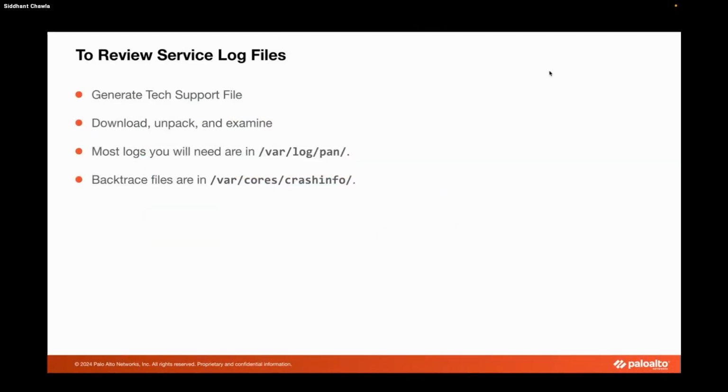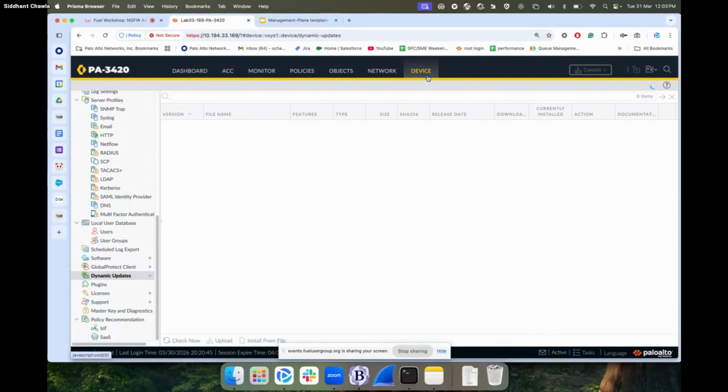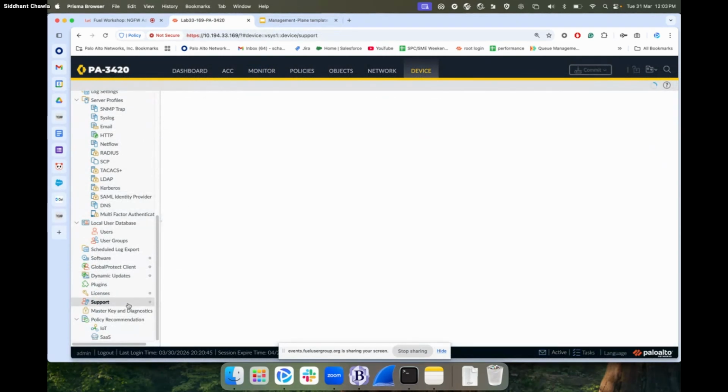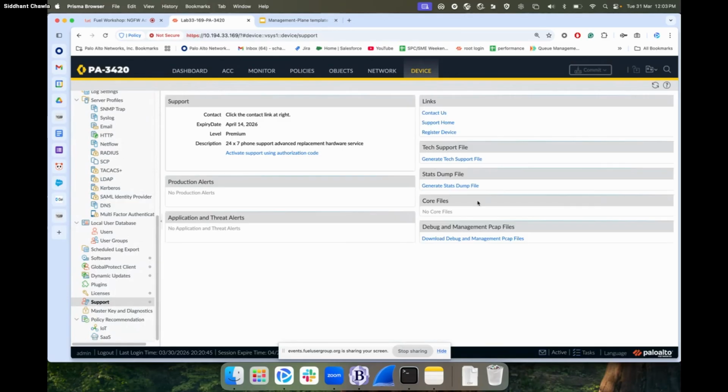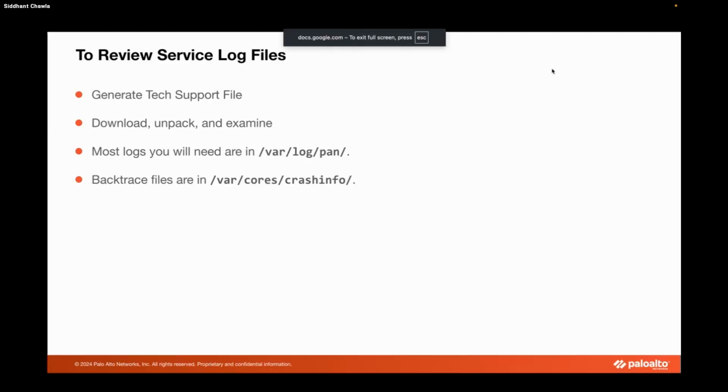To review the service log files through TSF, you can generate the tech support file. How to generate the tech support file? Go to the device, and on the bottom left you will see support. Click on support, and then on the right, generate tech support file. It will take some time, and then you can download the tech support file from there. Once downloaded, you can unzip the file and examine it.